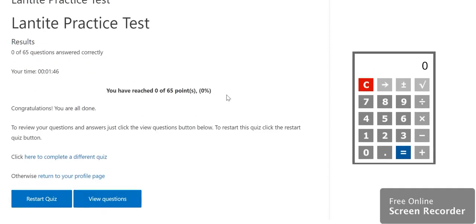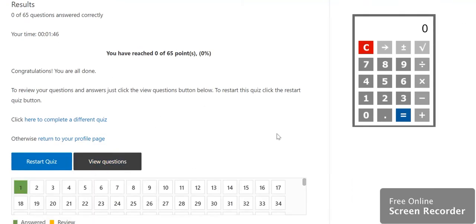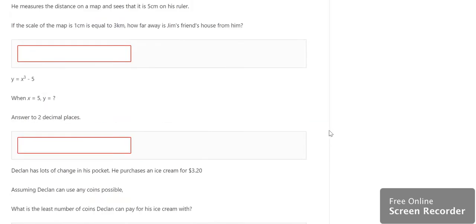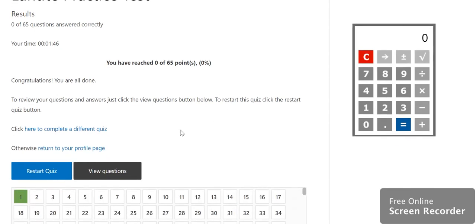So here you can see that the one question we answered, we got incorrect because we got 0 out of 65, and we're back to the same page. Again, we can view all 65 questions here, and we can see what we got right and wrong, and we can go back through and revise that to see what we need to study and practice with. But for now, there's one last thing I'd like to show you.